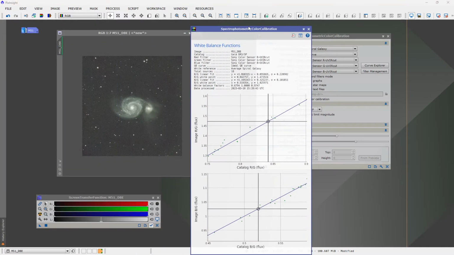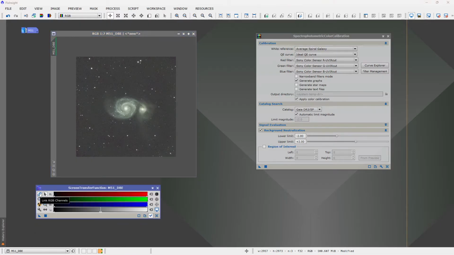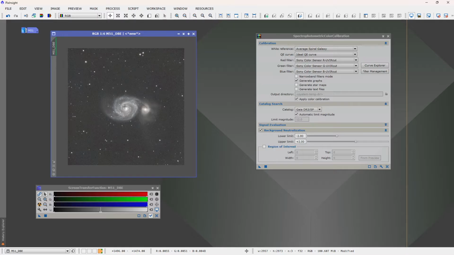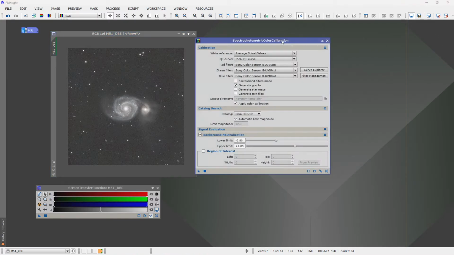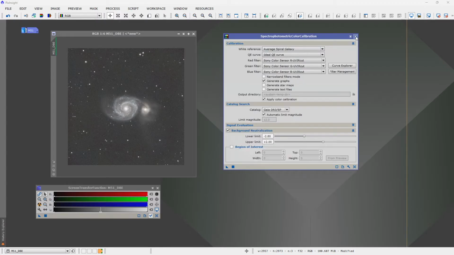Let me drag this over here. It shows you the analysis, the white balance functions. I'm going to go ahead and click this link RGB channels button, and then do a stretch. You can see when you unlink it, you get different colors. I generally go with the linked. Looks pretty good. And so now that we have the cropping, the color calibration and the dynamic background extraction out of the way, we can go ahead and get to work here.